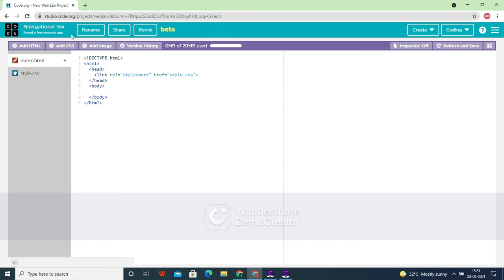Okay, so now I am first giving the name of my project to be navigational bar, and now let's start. First I'm going to create a div with its class to be navbar. So now let's give the closing div, and in the next line I'm going to give a href equals, let's give hash. I'll be choosing the class to be AB, anything you can choose. Okay, now I'll give home, let's give the closing a.